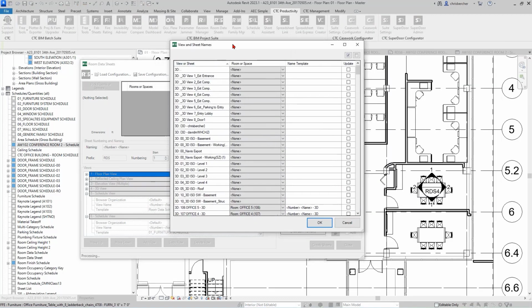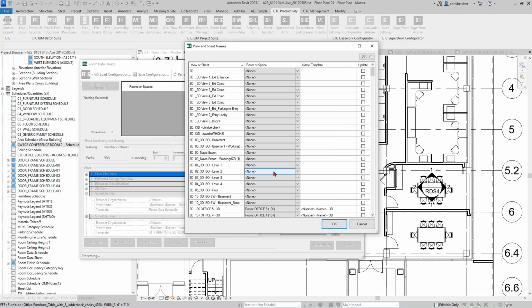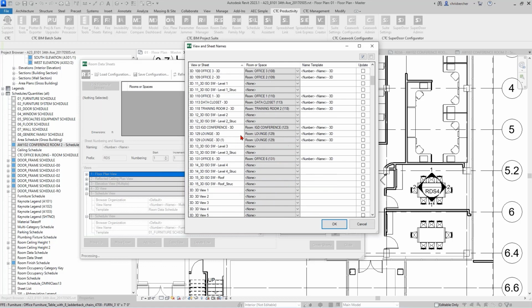So if you create all your views and sheets, and then the room name changes, or the room number changes, which is prone to happen from time to time, you're not locked into that. You don't have to delete those and recreate them, right? If it's just a simple name change, you can change it using the tool.